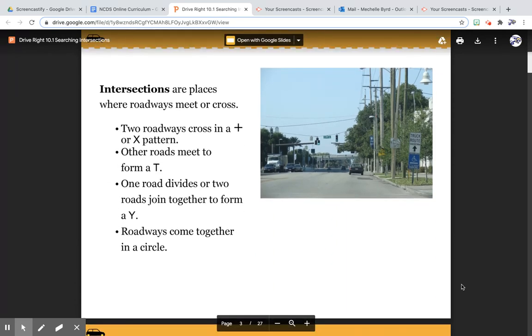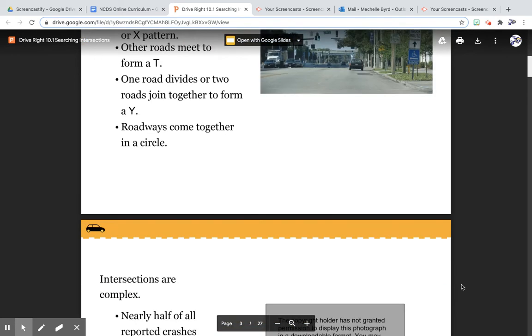Two roadways cross in a plus or an X pattern. Other roads meet to form a T. One road divides, or two roads join together to form a Y. Roadways come together in a circle.